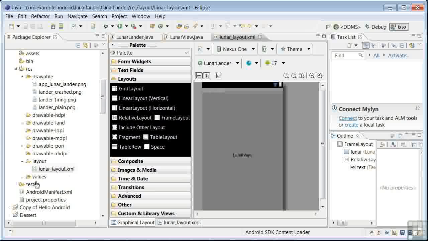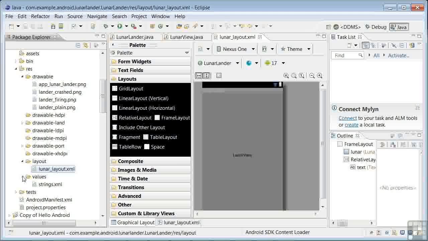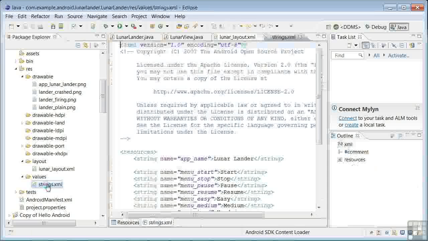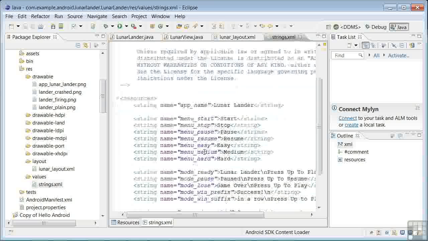And the final folder that I'm going to show you contains values, also defined in XML. So in the Lunar Lander sample, they're defining strings. For example, the app name is Lunar Lander. And in Java code, the app name would be referenced using this name, app_name, instead of the actual Lunar Lander text. So this allows things like localizing your app to different countries, and keeping your code better organized by having the data that it references separate from the code.